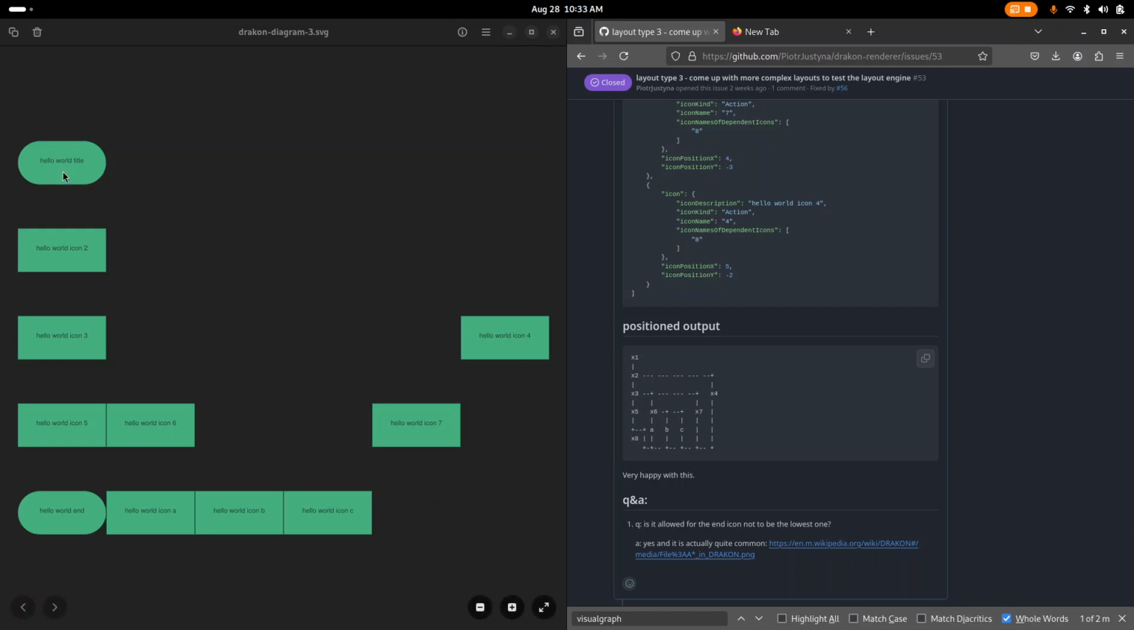So x1, yes, x2, which is icon 2, x3 is icon 3, and here we have 5 and 6 in one row. Beautiful. X and x8, meaning hello world end. This is the end icon here as the last one. A, B, C. They are really on the same level, so this is beautiful.